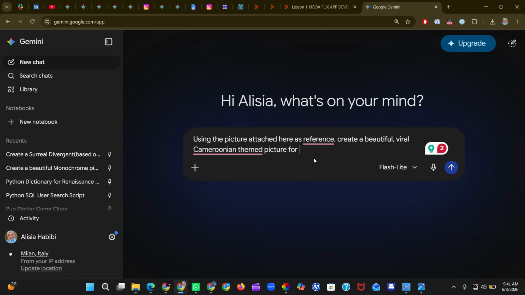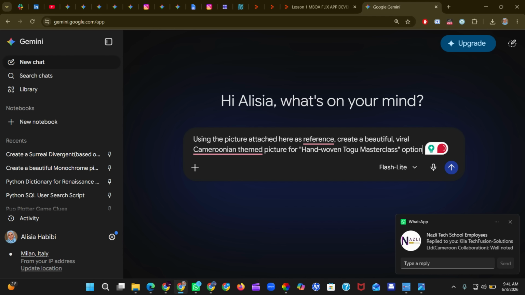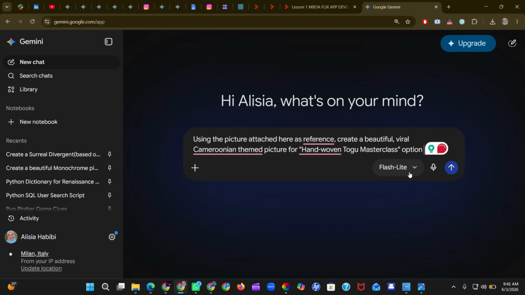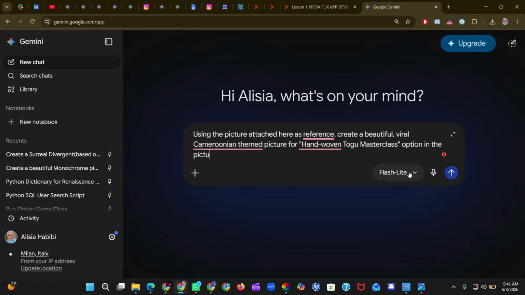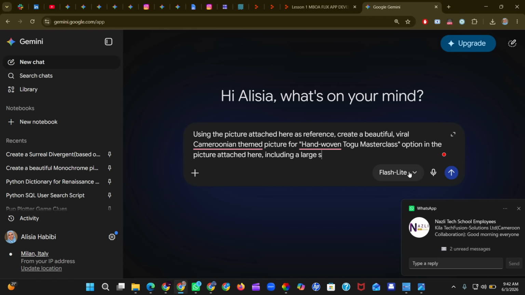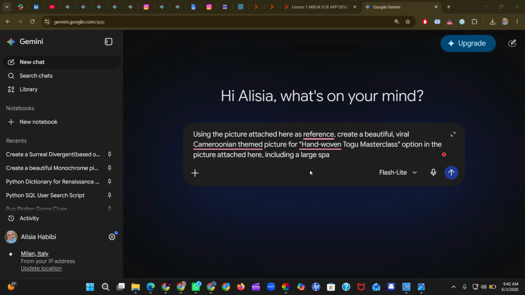So for the hand woven Togu masterclass option. In the picture attached here, including a picture, including a large space, sorry about that, guys, a large space where that will be blank.